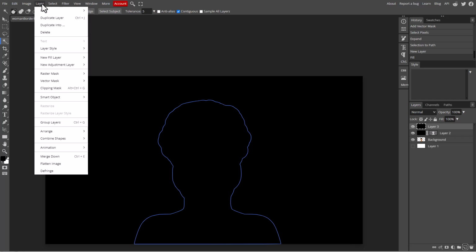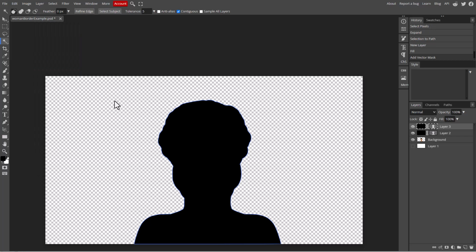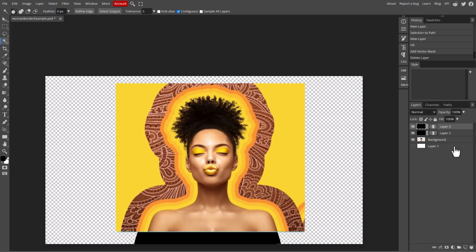Okay, so once again, once we have that, we'll come up here, we'll go Layer, Vector Mask, Current Path, and we have the next one. Now, of course, you can create as many vector masks like this as you want. It all comes down to what you're trying to accomplish. So I think in that example I showed at the beginning of this video, maybe I had three 25 pixel borders and then maybe another larger border that went out another 100 pixels. So let's do this two more times.